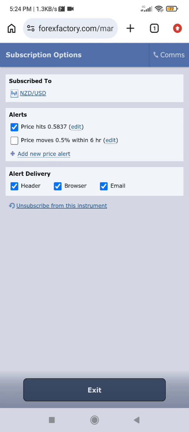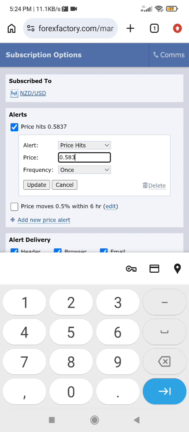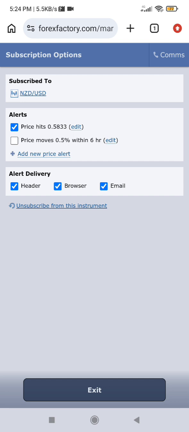For this particular one, I want that once price reaches 0.58334. Remember, I just showed you the other one just for the purpose of this video. So I am going to edit it back to that particular level, 0.58334. So that's the price level that I want, that once price gets to that level, I should be notified. So I will click update now. So it will alert me again.